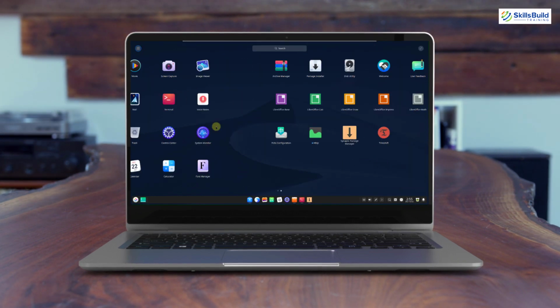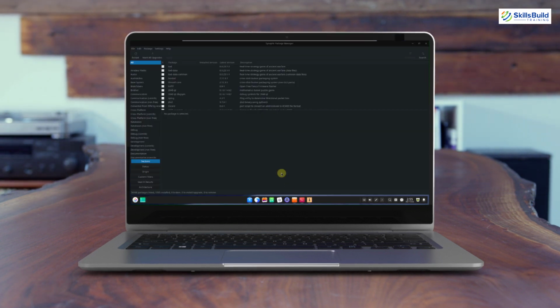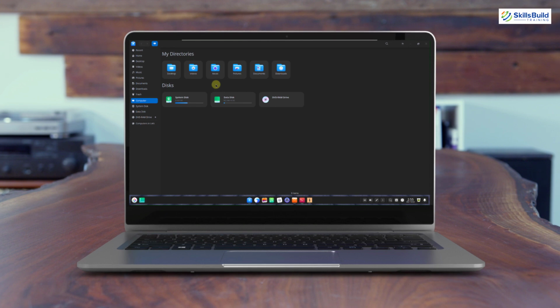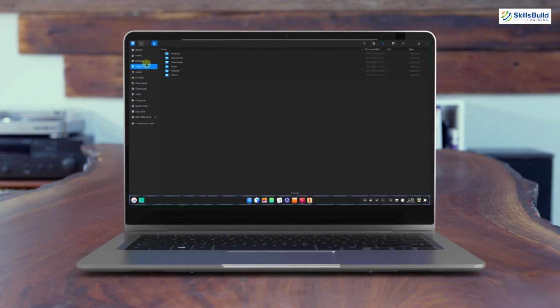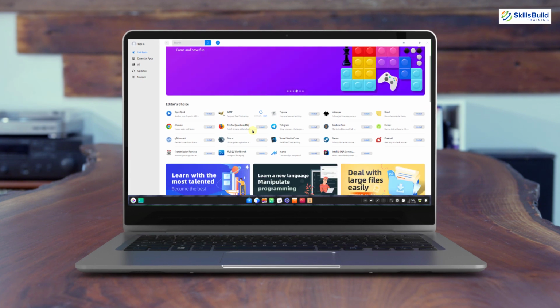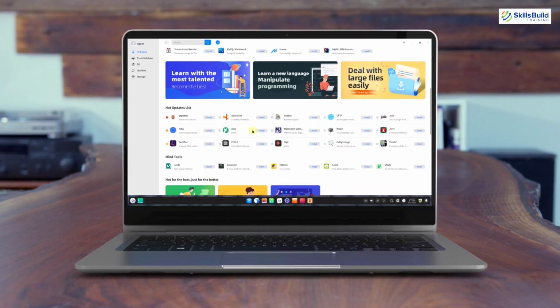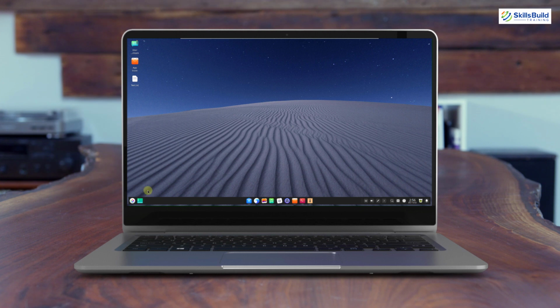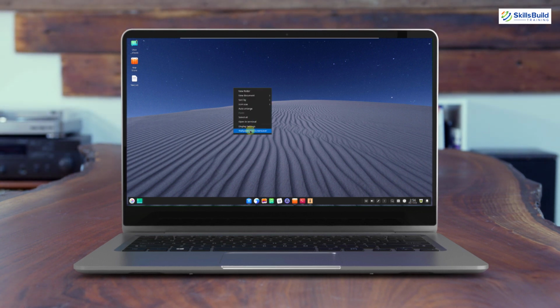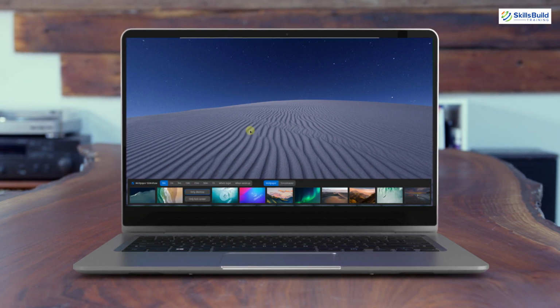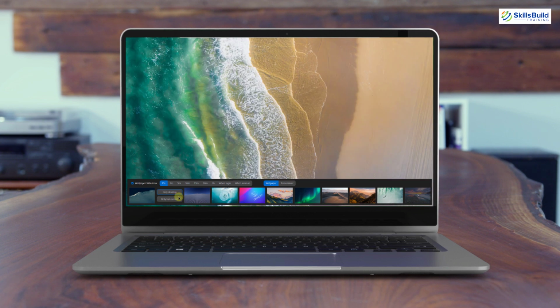Now, the question remains: is it a macOS Big Sur replacement? Well, some of the icons look like macOS and the interface is somewhat similar to macOS Big Sur. But in terms of usability, it is just like any other Linux distribution. Installation of applications and packages is the same, settings are the same, and usage of everything else is the same as any other Linux distribution.